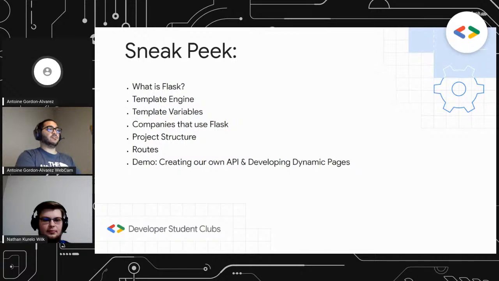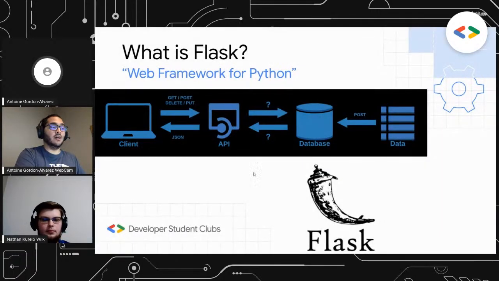So a little sneak peek of what's going to be occurring today. We're going to be talking about what Flask is. We're going to talk about the template engine of Flask, the template variables. We're also going to talk about companies that are actually using Flask, the project structure, how to do routes in Flask, and also show you a little demo on how to create your own API. This is going to be continuing from one of our old series on APIs, and this time we're showing you how to actually create it. And now I'm going to pass it on to Nathan. Actually, let me explain this for Nathan first.